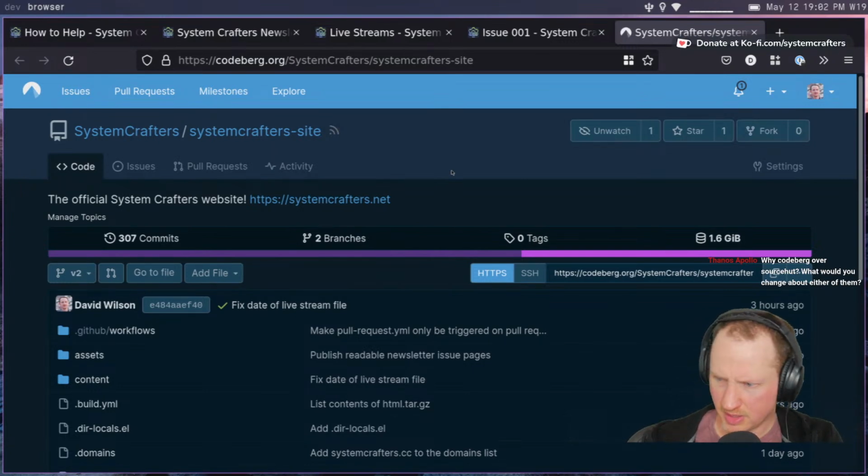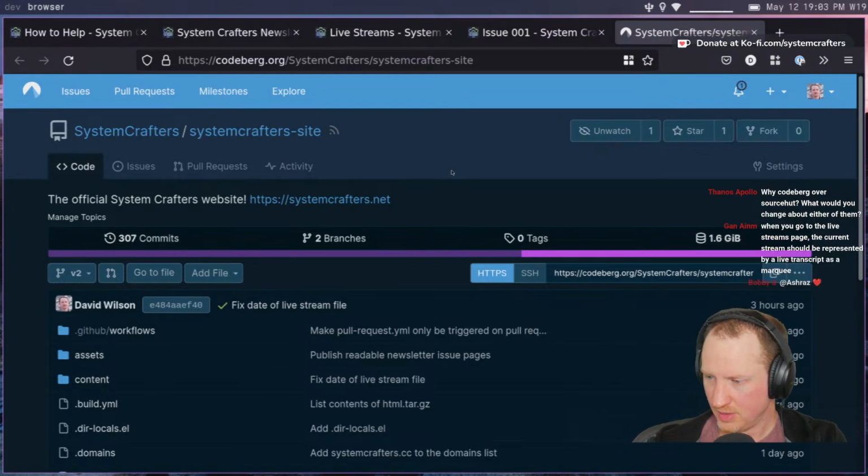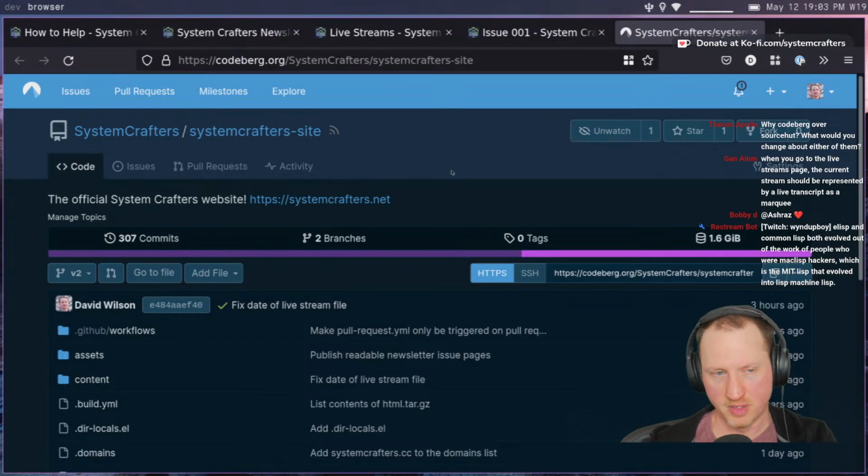Let's see. Kite says, I'm using Codeberg for my classes, and it's really easy to use, and my students are really happy with it. Yeah, it's great. Thano says, why Codeberg over SourceHut? What would you change about either of them? Well, for Codeberg, definitely adding search, but maybe that's something that can be done easily.